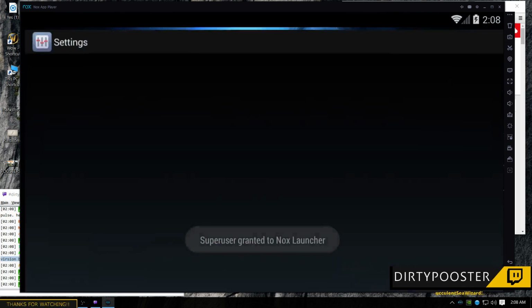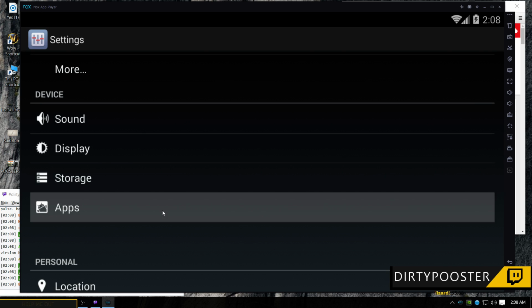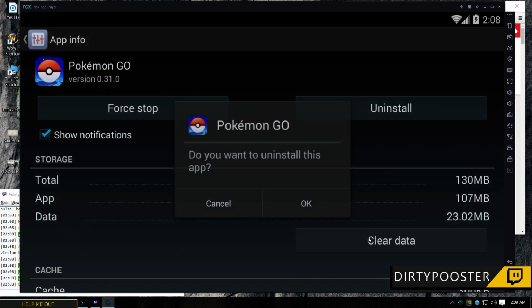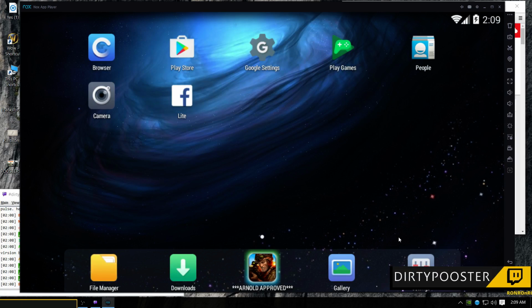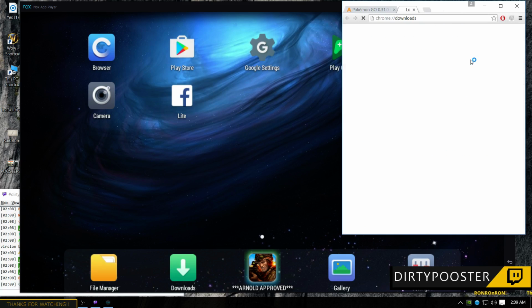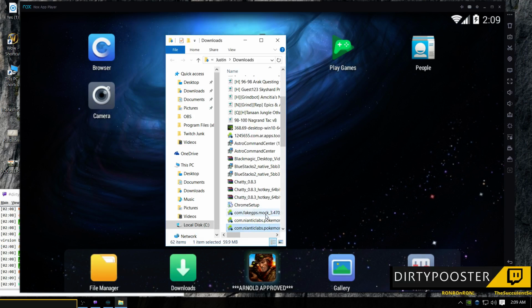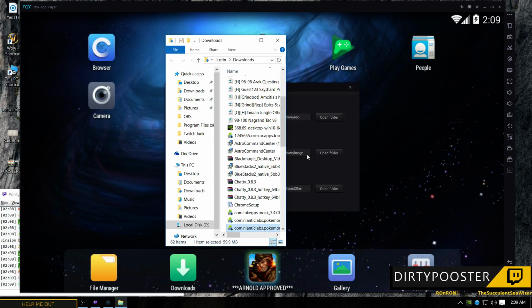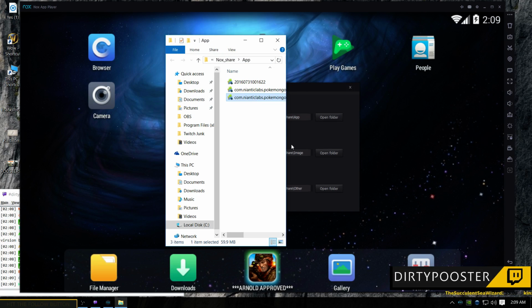So the first thing we're going to do is go to settings, then go to apps, and uninstall Pokemon Go. Okay, so Pokemon Go is gone. The next thing we're going to do is go to wherever your downloads go to and pull up that file that we downloaded. The next step is to simply drag and drop it, and then you're going to hit open folder, and you're going to click on it.